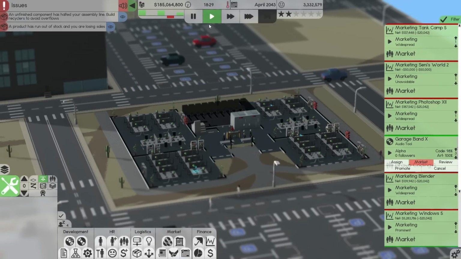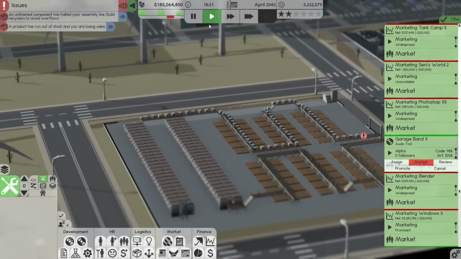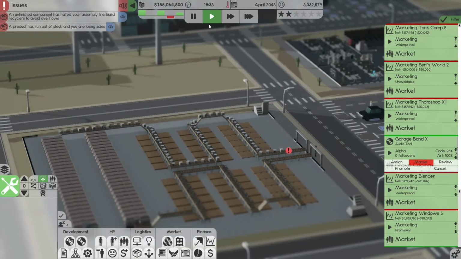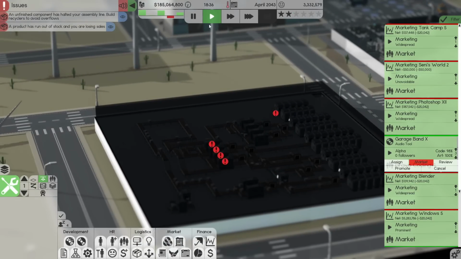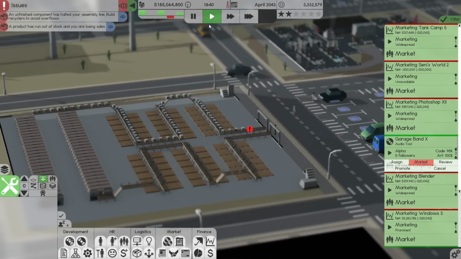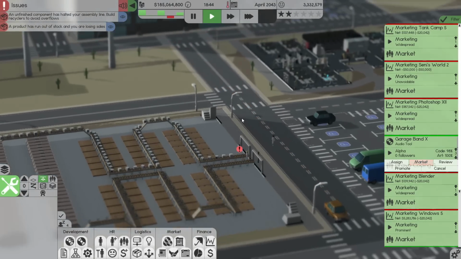Problem is, I've completely messed up my assembly line. I've now got clean up on R3, backlogs for days. It ain't going down too well. So I've got to somehow try and fix this and make sense of it all.